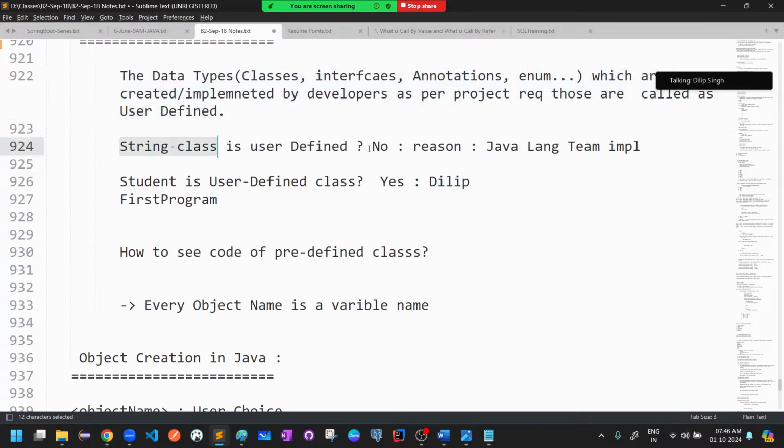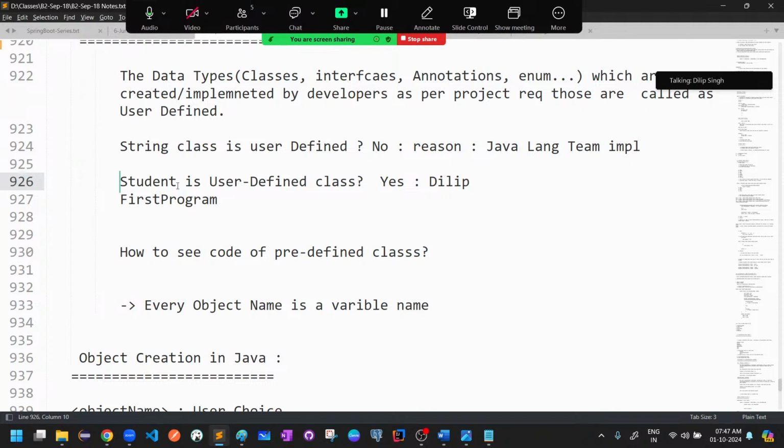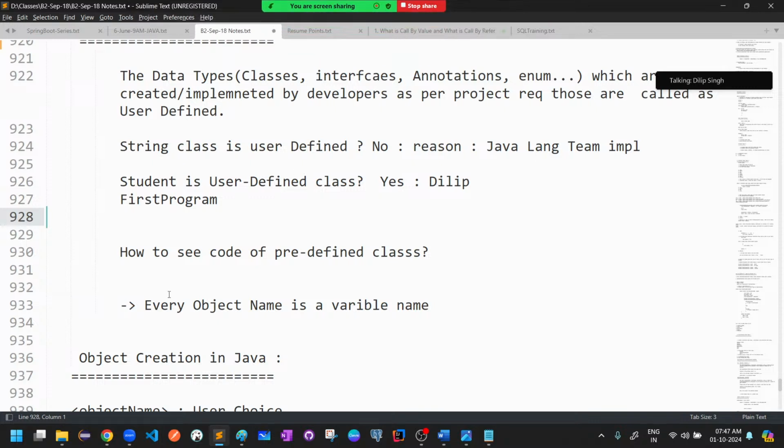Now, is String user defined? No. Why? The class is created and implemented by the Java team. It's not you. That's why it's not user defined. It's predefined, it's built-in. Similarly, Student is user defined. Yes, Dilip created that class, or you created that class. That's why it's user defined. Not only classes, guys. Tomorrow you will learn the methods concept too. In a predefined class, you will have predefined methods. So remember the difference between predefined versus user defined. That applies at the class level, interface level, variable level, method level, annotation level, enum level, and so on.